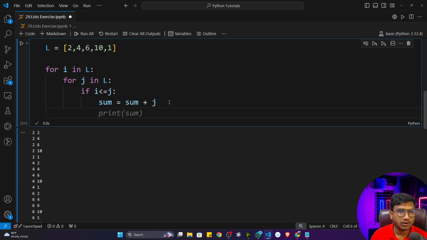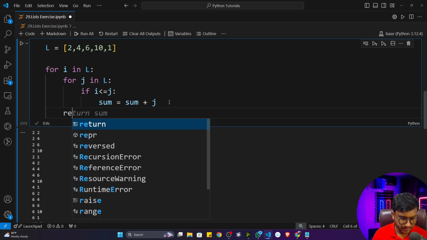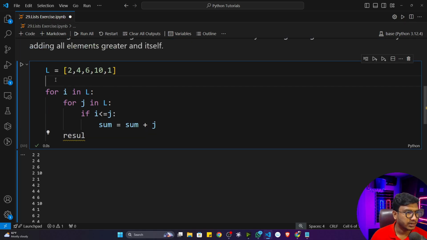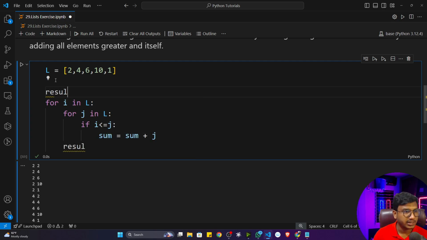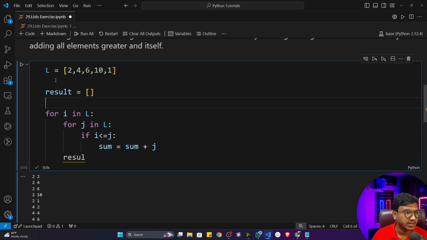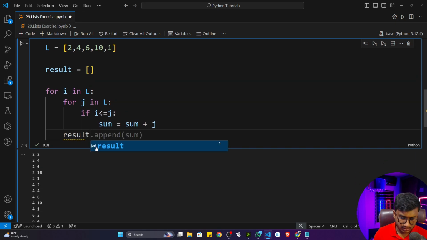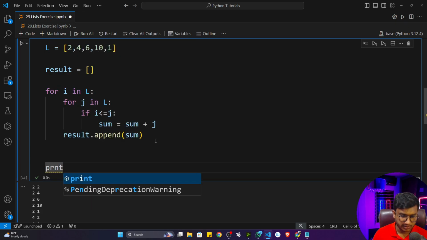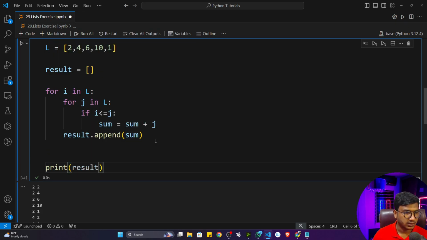So once I got this particular sum, I'll take a result variable. Actually, I'll take a result list, that would be better, because I have to show that particular output as a list, right? I think you saw in the problem statement. I'll write result dot append this sum. I'll append the sum inside this particular list. Now finally, at the last I'll print this particular result.